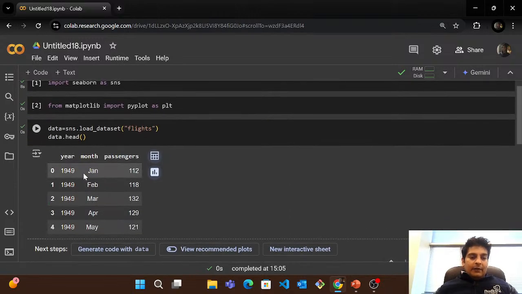And as you can see, the years here start from 1949. So January of 1949, there were 112 passengers. February of 1949, 118. So you see that the number of passengers is steadily increasing. This is the trend that we actually see over here.